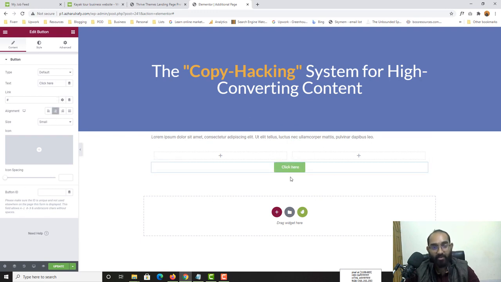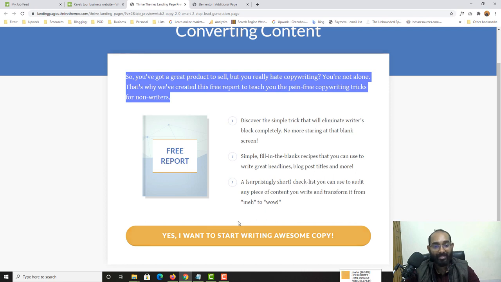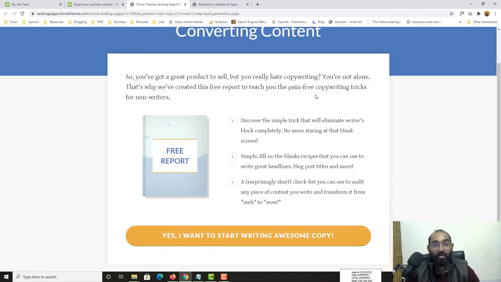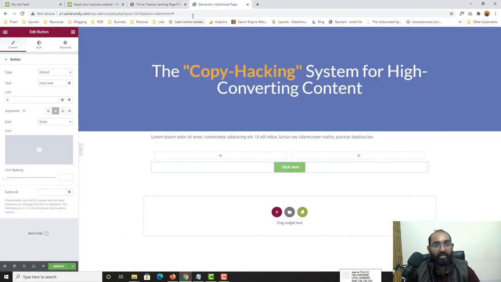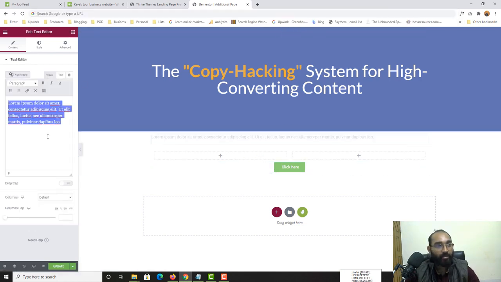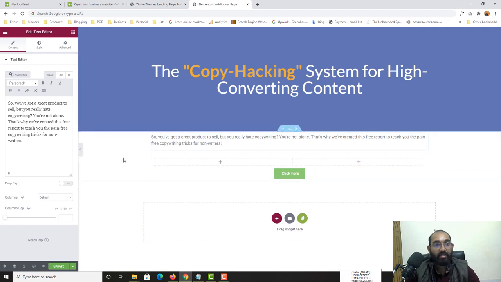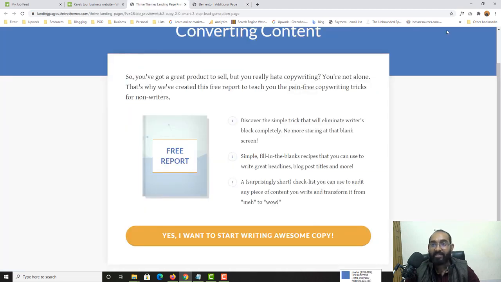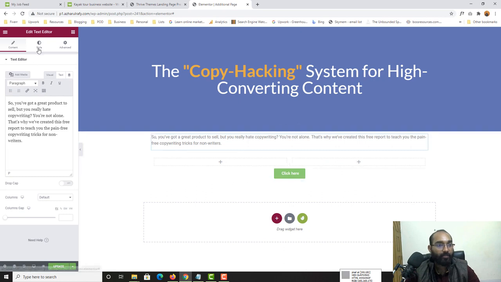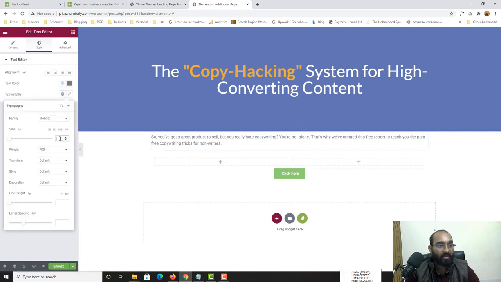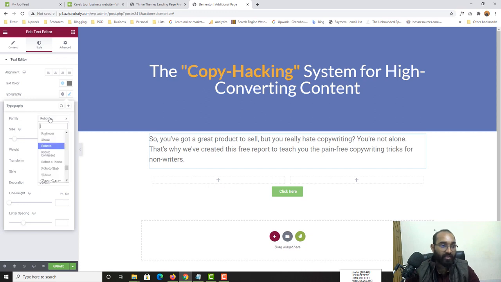So let's set it to centered, so it will look nicer here until we actually customize it and make it look like this. So now we are going to copy this text, and I'm going to paste this text right here to remove any of these formattings. And now click here, paste the text, and now let's take the formatting of this text. So I'm going to click on WhatFont, click here: Gentium Basic, 26 pixels, 400 weight. So let's go to typography, 26, 400, and the font is Gentium Basic.